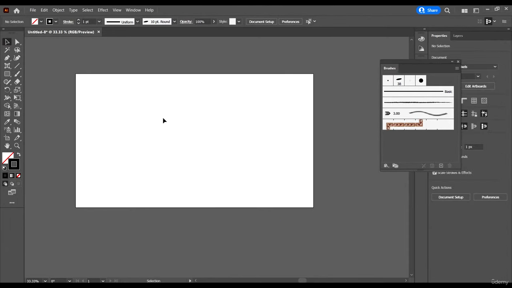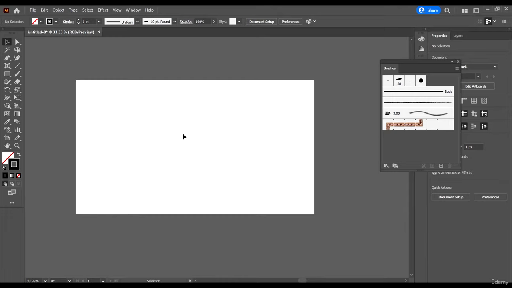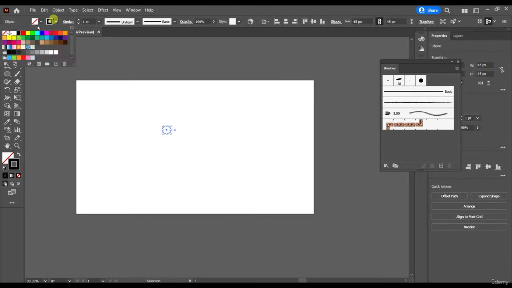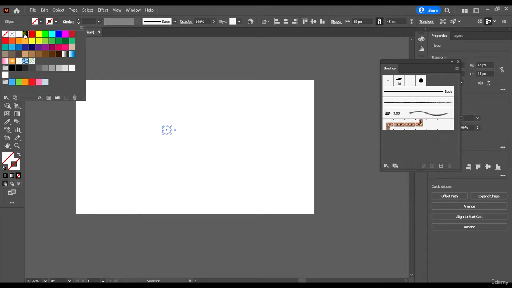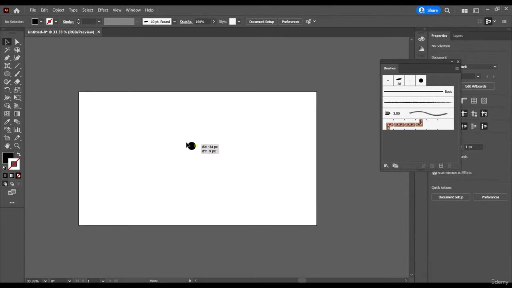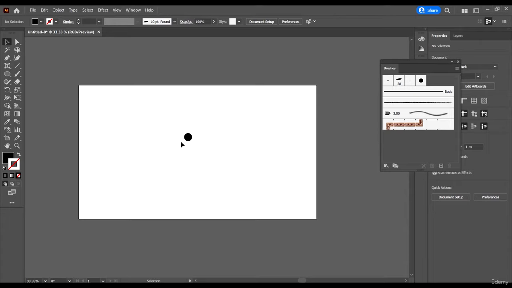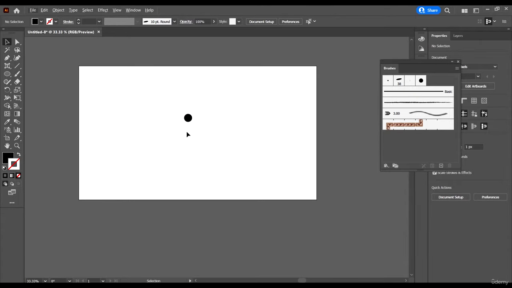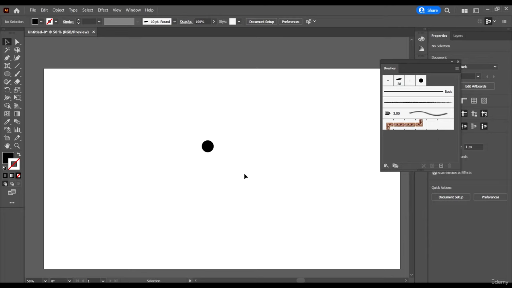Let me delete everything, and I want us to take a look at the types of brush and how to create a brush in Adobe Illustrator. Now I'm just going to come here and select my ellipse tool and draw out an ellipse like this, and give it a fill color. This is our ellipse, and I want to show you the types of brushes and also create a new brush from this ellipse.